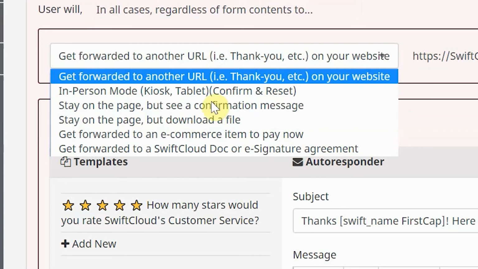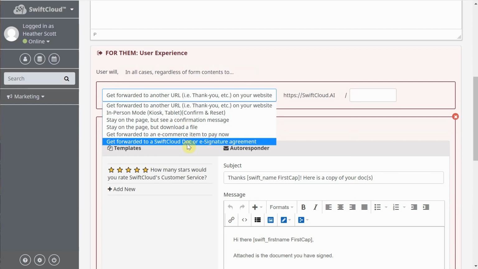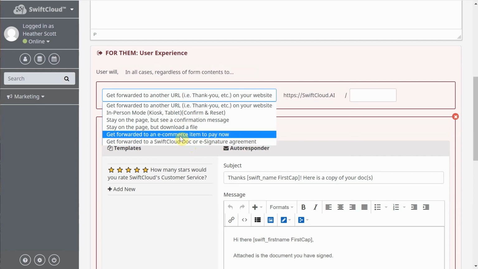In the case of kiosk or tablet mode, what we'll do is we'll try and suppress the autocomplete so that they don't see all the other people who filled out that form. And then we'll just reset the form after showing them a confirmation. We do have a couple different options. You can chain multiple documents together. So if somebody signs something and then you want to send them to a setup doc, for example, you could certainly do that. You could send them to an e-commerce.